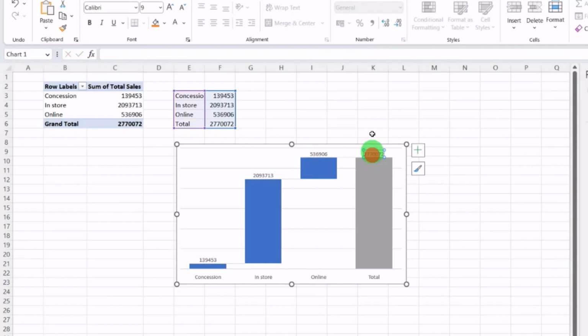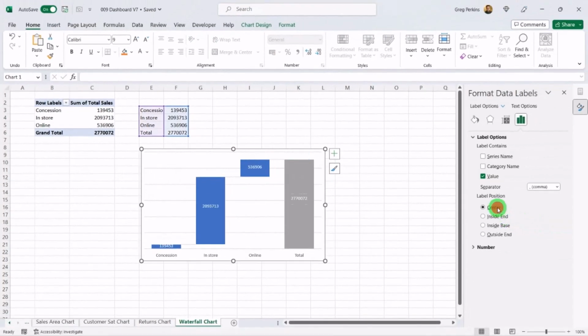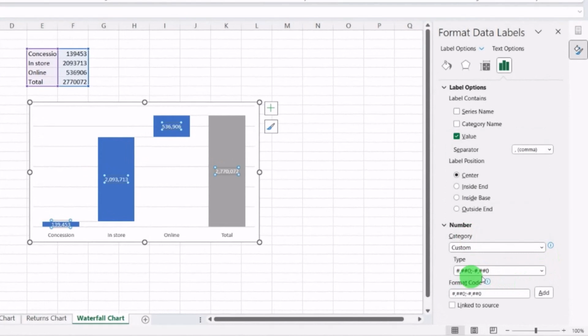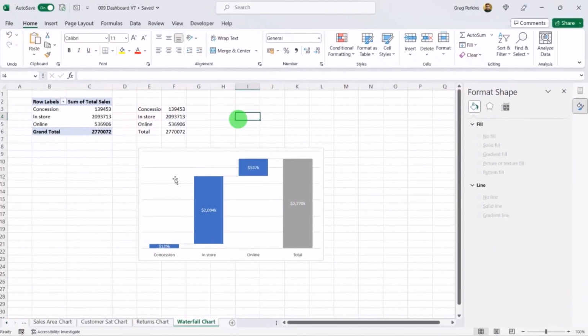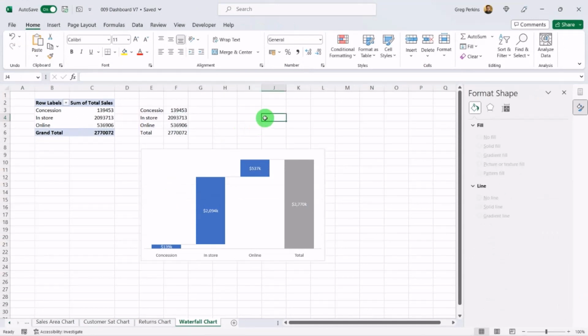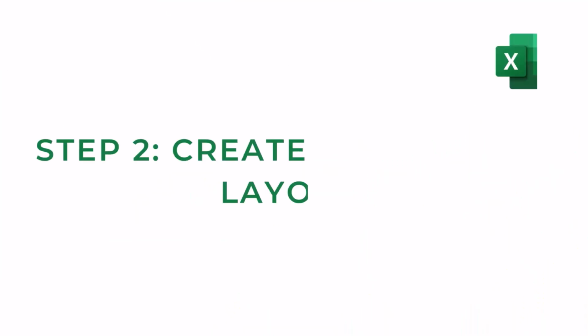And then we just select our data labels, and we want those in the center. And actually let's change the number on those as well. Let's go down to custom, and then we want those in dollars. Yeah, that looks good. Okay, let's get rid of these grid lines as well. Delete that. Okay, I think that looks good.